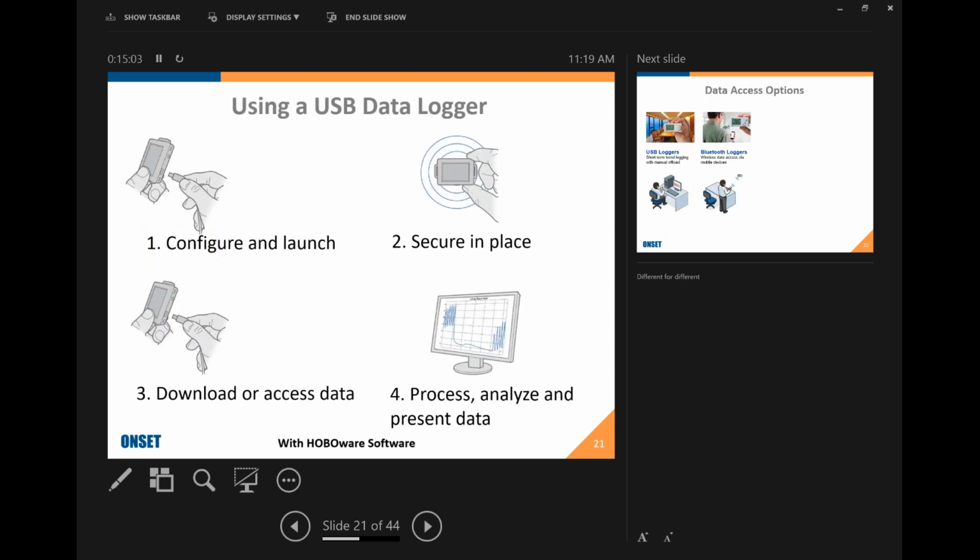The simple part about these loggers is there are three things you need when you're going to set up a data logger. A, you need the data logger. B, you need a cable to communicate with the data logger. And C, you need to have HOBOware software on your desktop, laptop, wherever. Those are the three things you need to set up the logger, access the data, and download the logger to process and analyze what's going on.